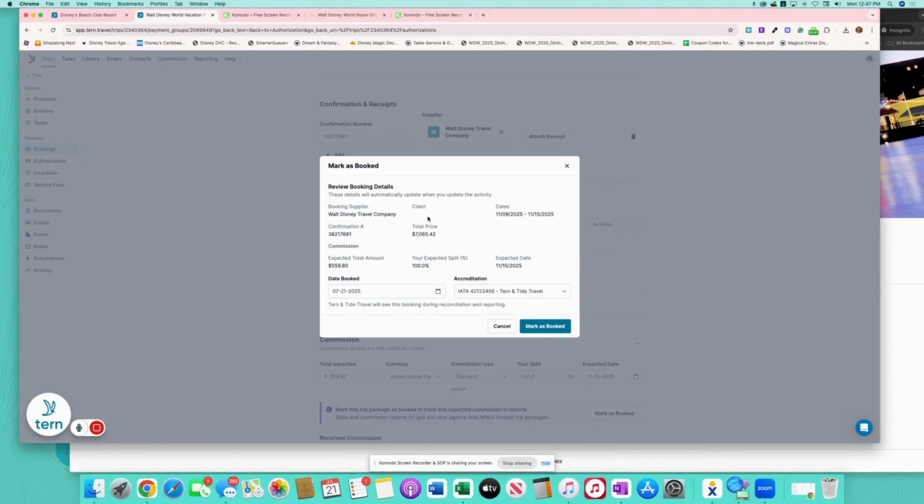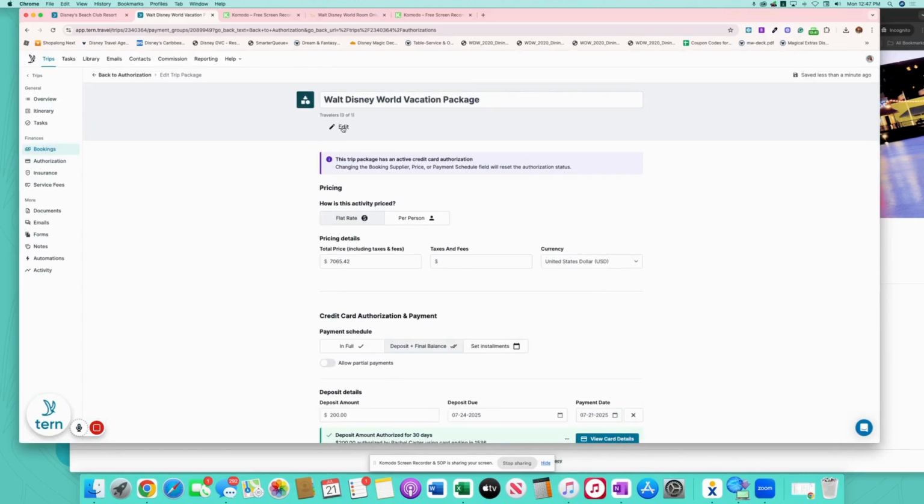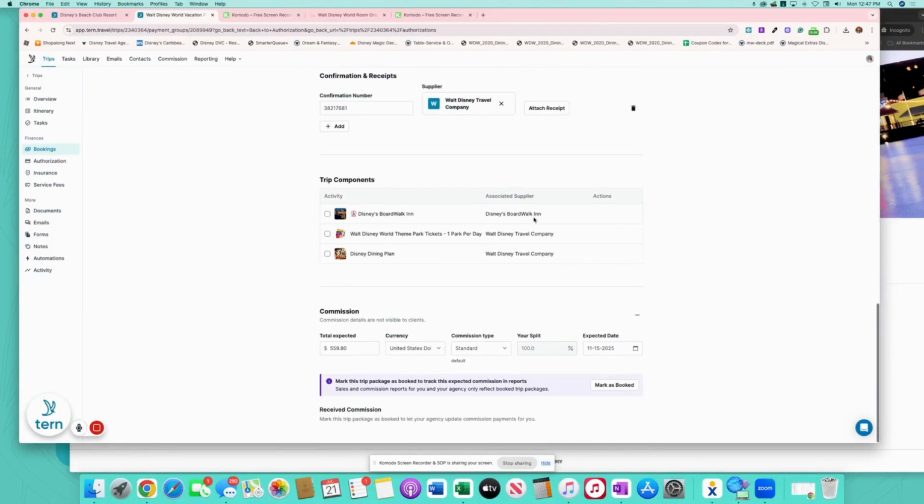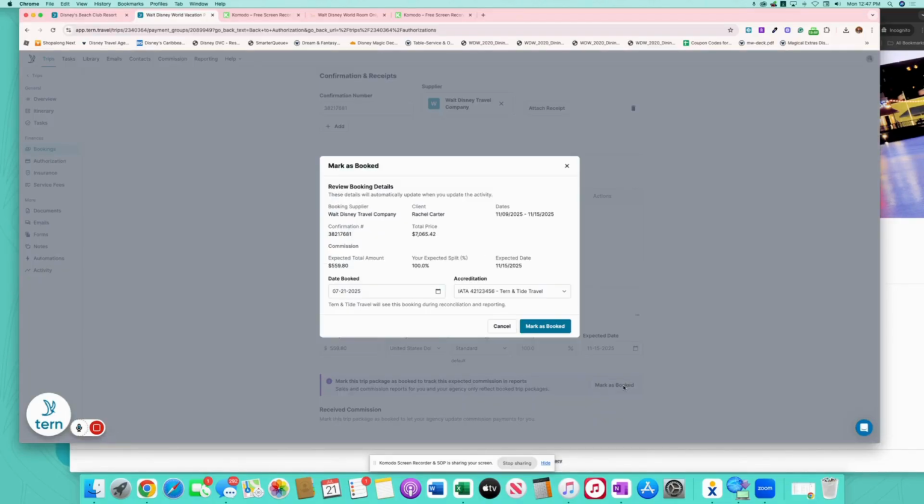Now, I just noticed one thing. It doesn't show my client here. So I want to make sure my client is showing up, because this truly helps in your reporting for your agencies as well as for yourself. And we're just going to add her here. There we go. I just edited and added her name to this package. So there we go. So I'm going to mark it as booked now.